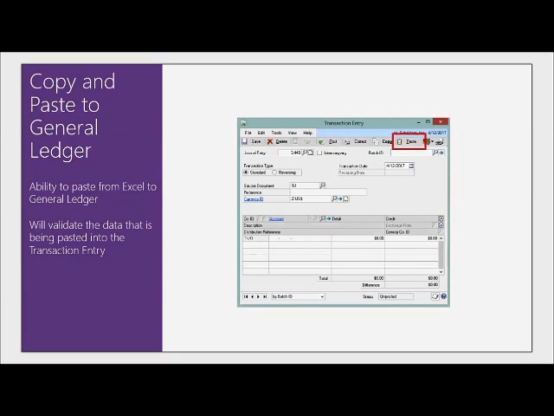One feature that I know a lot of customers have been waiting for is the ability to copy and paste journal entries directly from Excel. And this feature is now available with GP 2013 R2. All it really requires is a column with a distribution reference, account number, debit, and credit balances.